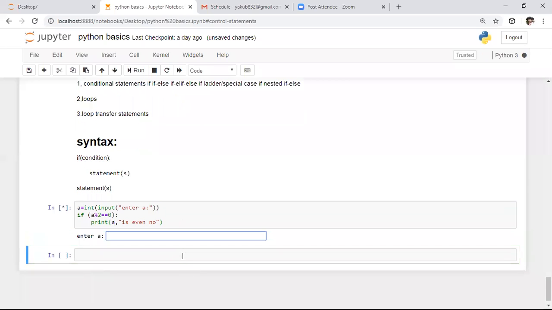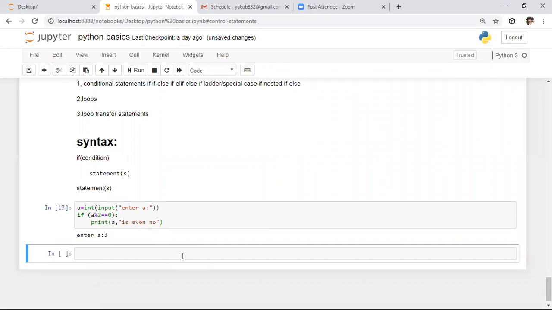After executing this program, it is asking me to enter a value. Here I'm entering 3. If you observe, it is not an even number. Whenever this condition is satisfied, then only it enters into this conditional block. Whenever this condition fails, it won't proceed into it. So we did not get the status of this program. We don't know whether this program is executed or not.